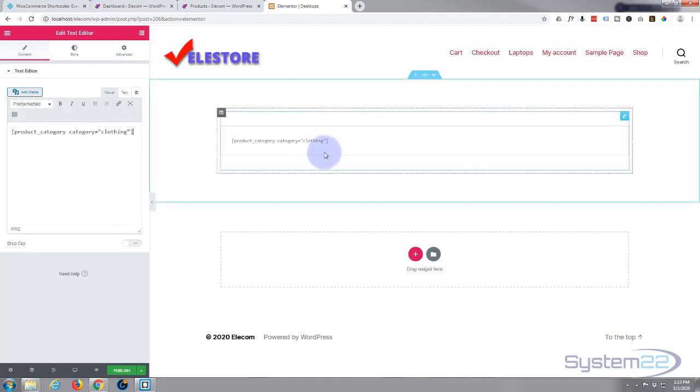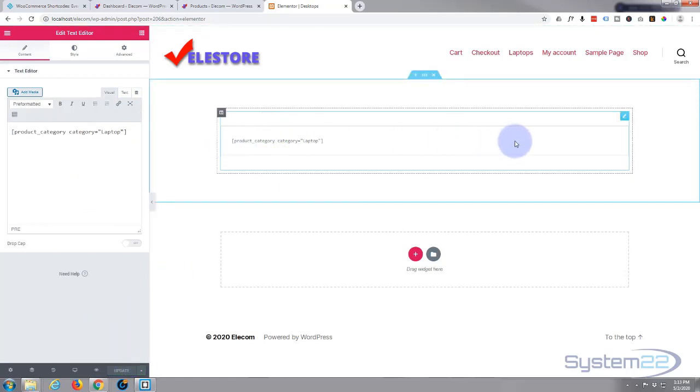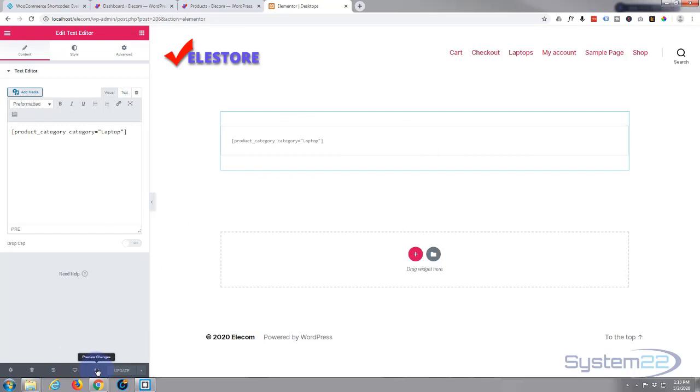Now sometimes they display here, sometimes they don't, but they will display on the regular page. Now I've got no category of clothing, so I need to put one of my category names here. So I've got laptop, is the name of my laptop categories. So let's update that and take a look. Sometimes they'll appear here, sometimes they won't, but they always appear on the front end, which is the most important part. To preview the changes, just hit the little eyeball next to the update button down here.